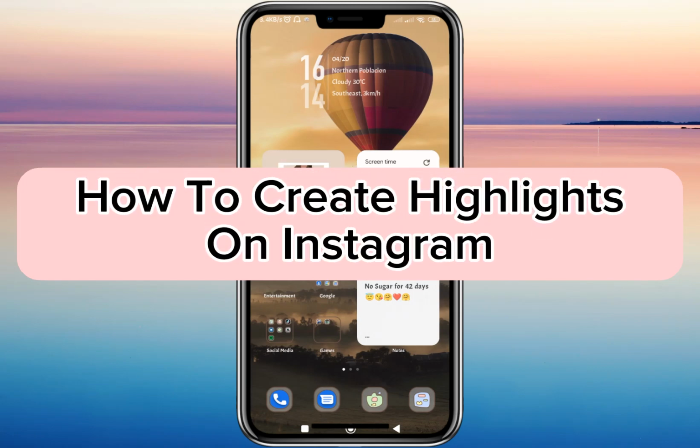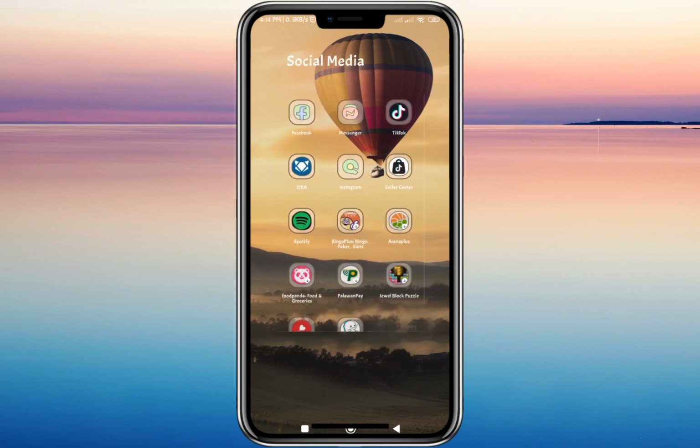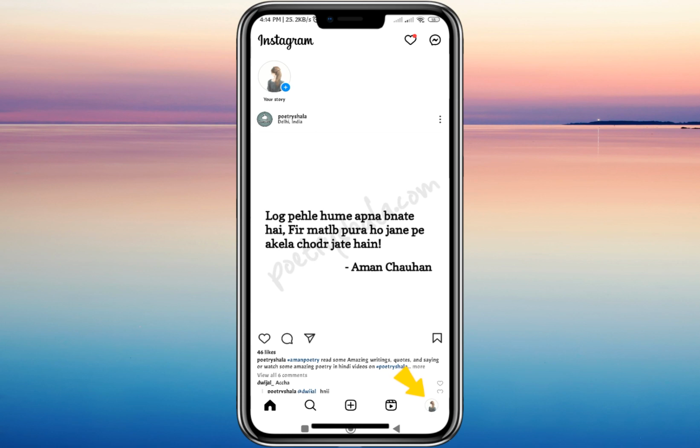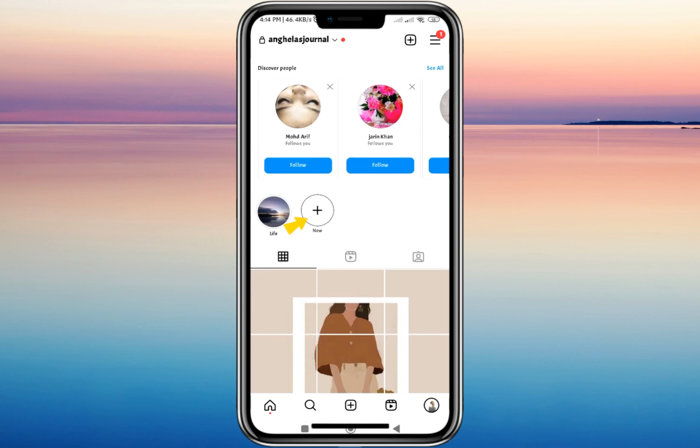So for today's video tutorial, I'll be teaching you how to create a highlight on your Instagram account. So to start, we'll have to go first to my Instagram account, and then here, let's click on the profile icon at the bottom, and then here in my profile, let's click this icon that says new.